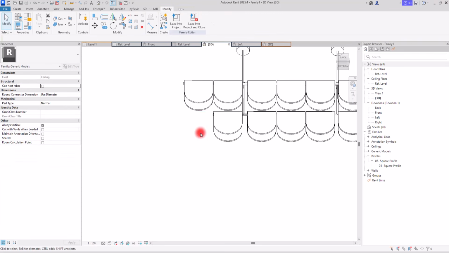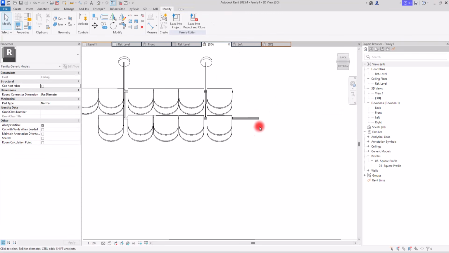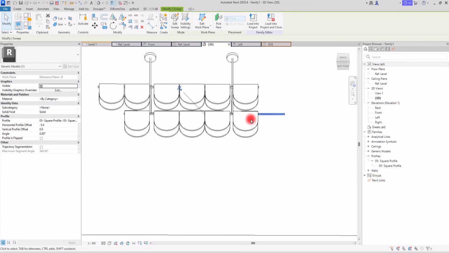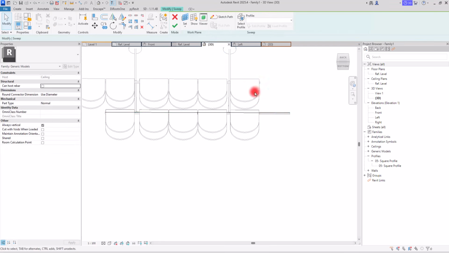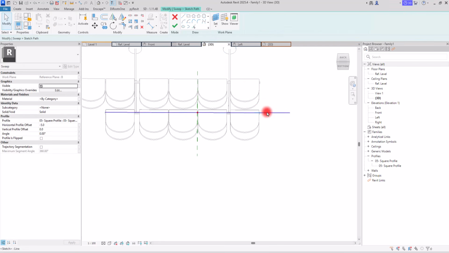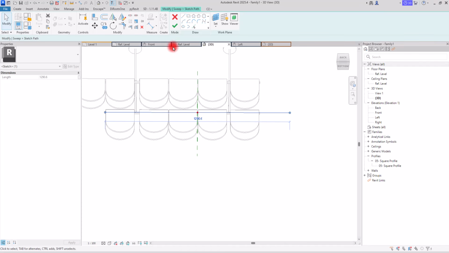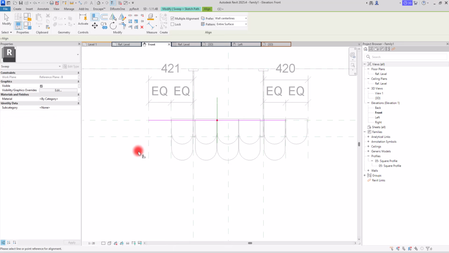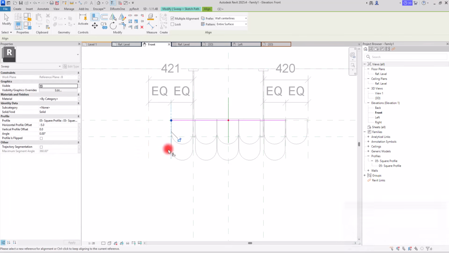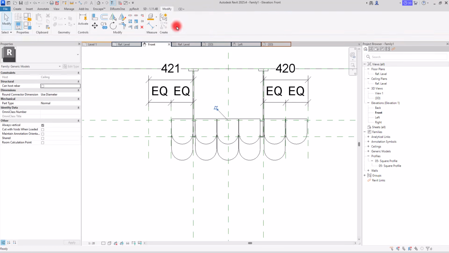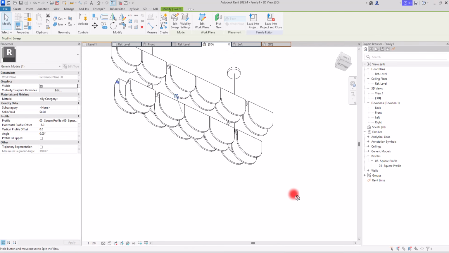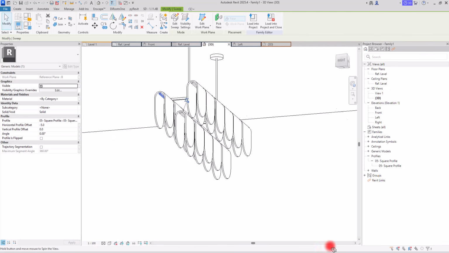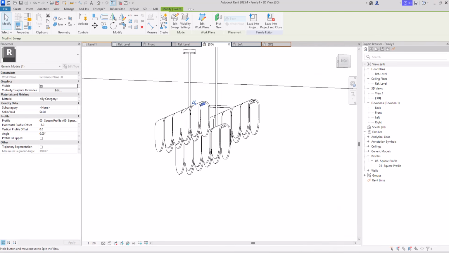I'm going to delete this part, and also here we are going to change this sweep. It shouldn't be in this section. Go to this front view and align and lock it with this line. Hit finish and lock it and finish again. Now if we go to 3D view, we have all of these sections perfectly next to each other this way.